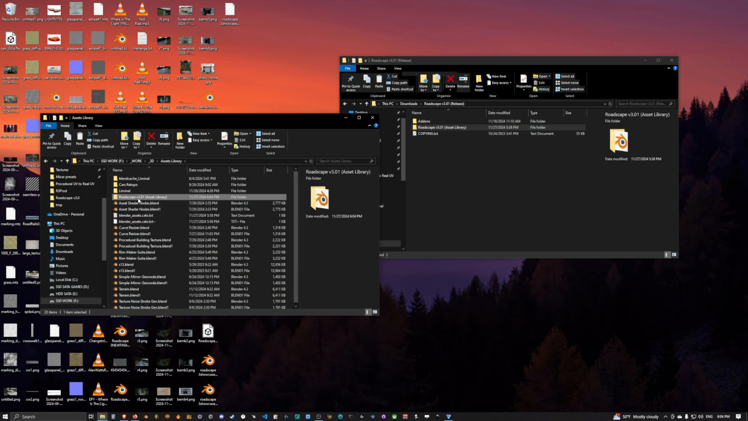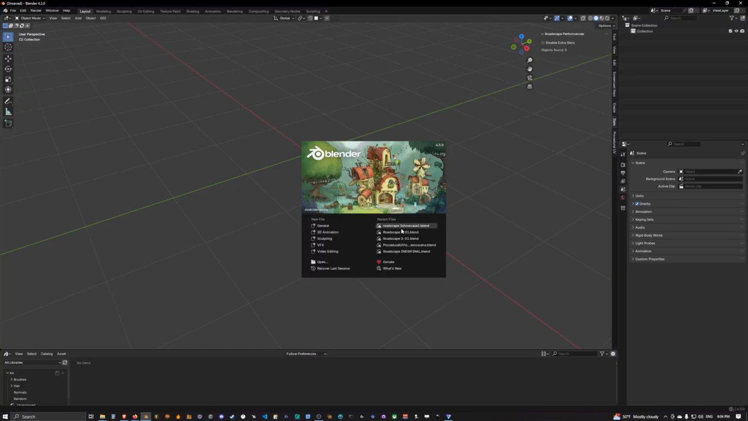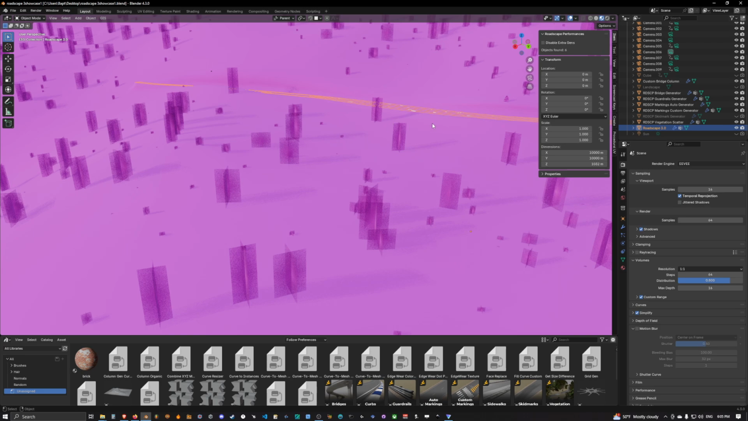And as you can see, now we have Roadscape V3.01 asset library. Okay. So now if we open up Blender, I'm going to open a 3.0 project. Okay. So this project was using the previous version. And as you can see, the textures are broken.